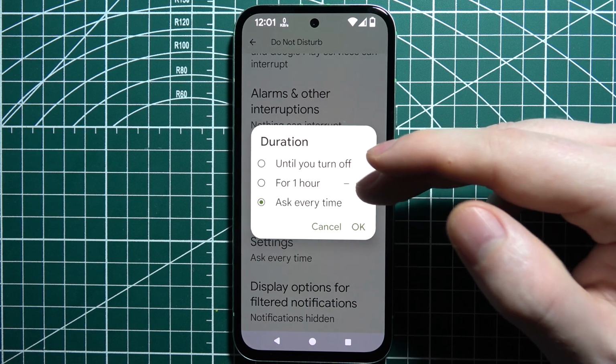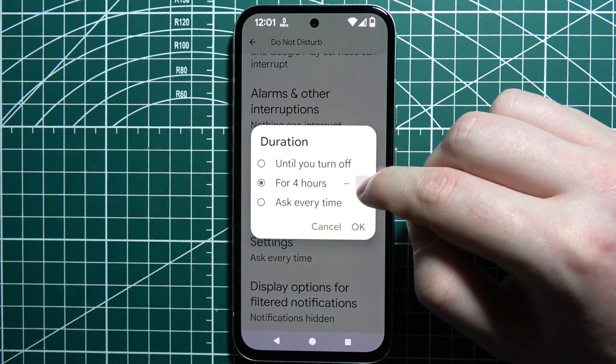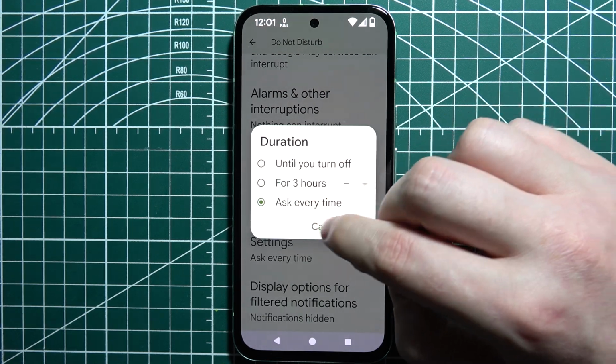You can choose duration, how long it should last until you turn it off, for 1 hour, or you can change how many hours it should work, or you can enable ask every time.